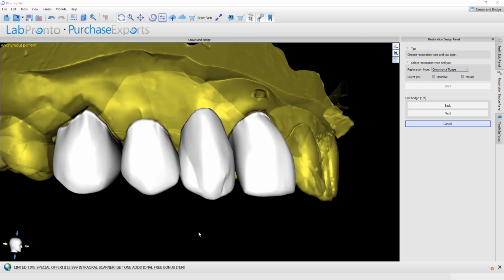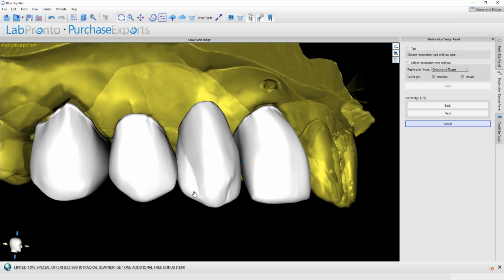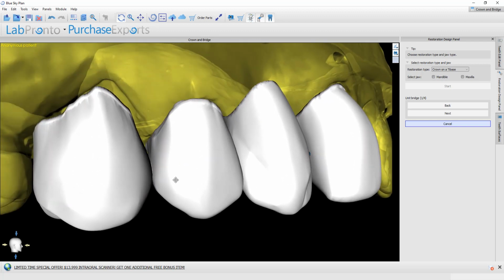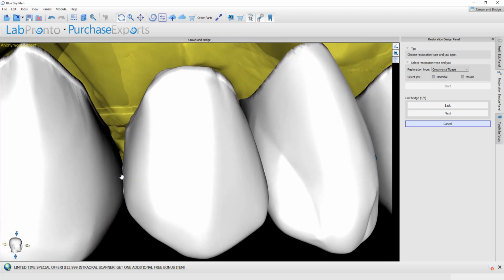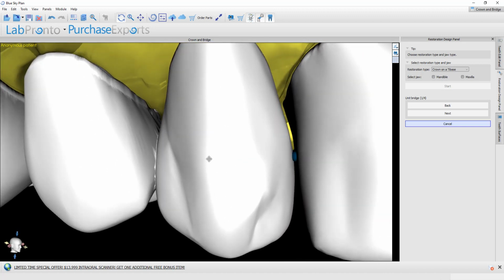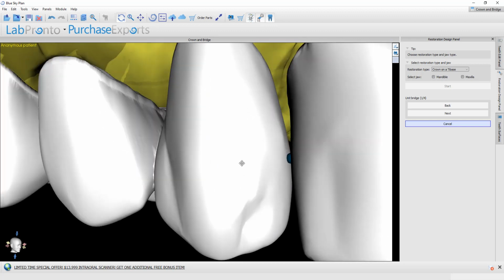So what the software's done for any of the teeth that were touching each other, the software's connected those teeth into one piece and has created the bridge. So if we zoom here, we can see that the teeth are now connected. And as we mentioned earlier, we left a space intentionally between teeth 5 and 6.